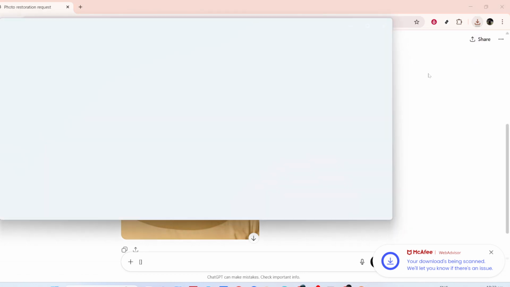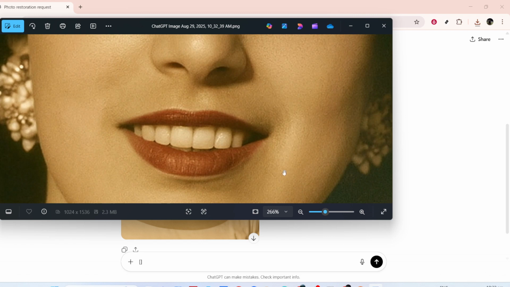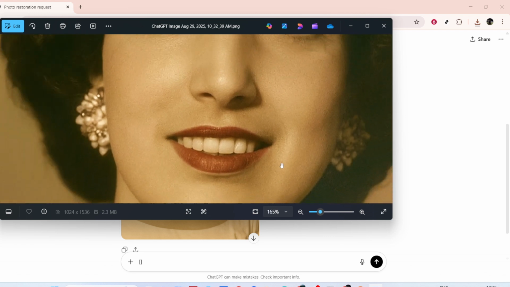And there you have it. With just a few clicks and keystrokes, you can transform your old and damaged photo into a refreshed memory that you can cherish once again. It's incredible how technology can help us preserve our past and keep those precious moments alive.